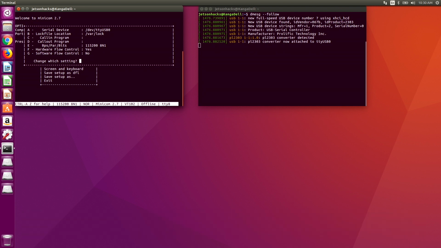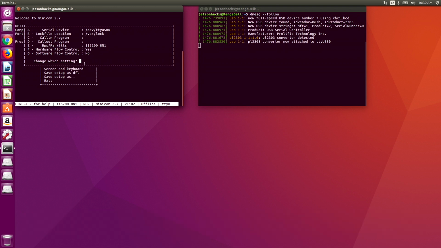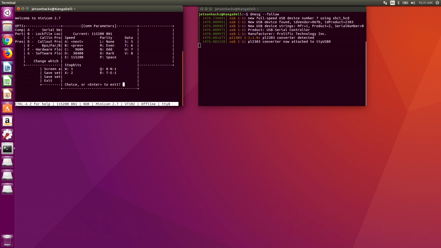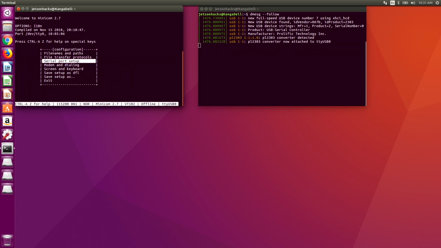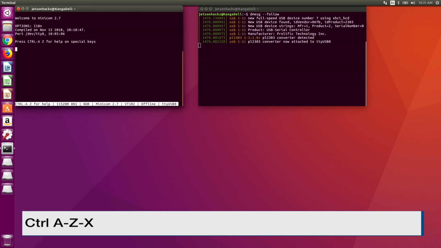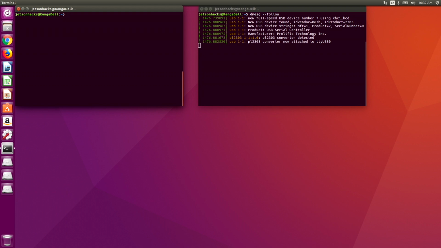And let's take a look at our speed settings. We can see here that it guessed correctly: 115K bits, 8 bit, no parity, one stop bit. But if you need to change that, you go into E here and set it up. That looks like it's good. Let's save the setup as default. Configuration saved, and we'll exit. Let's quit out of Minicom, and we will restart it again so that the new settings take effect.